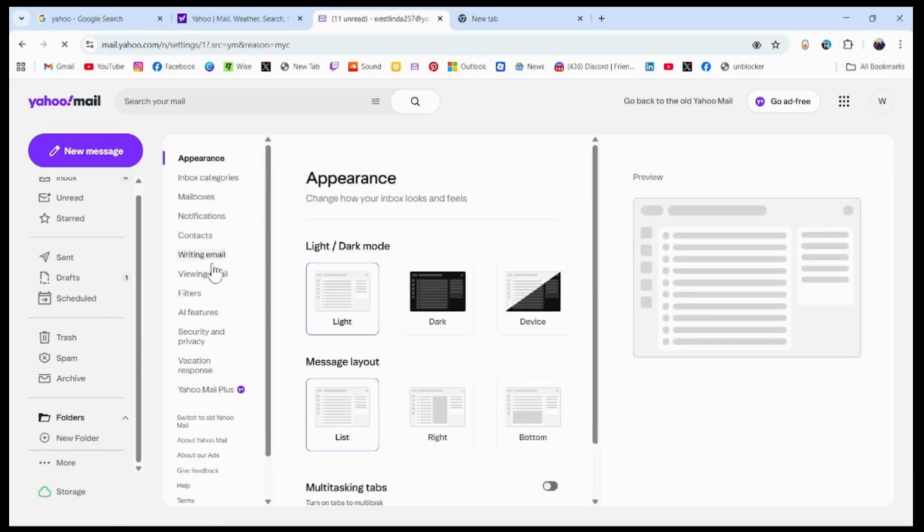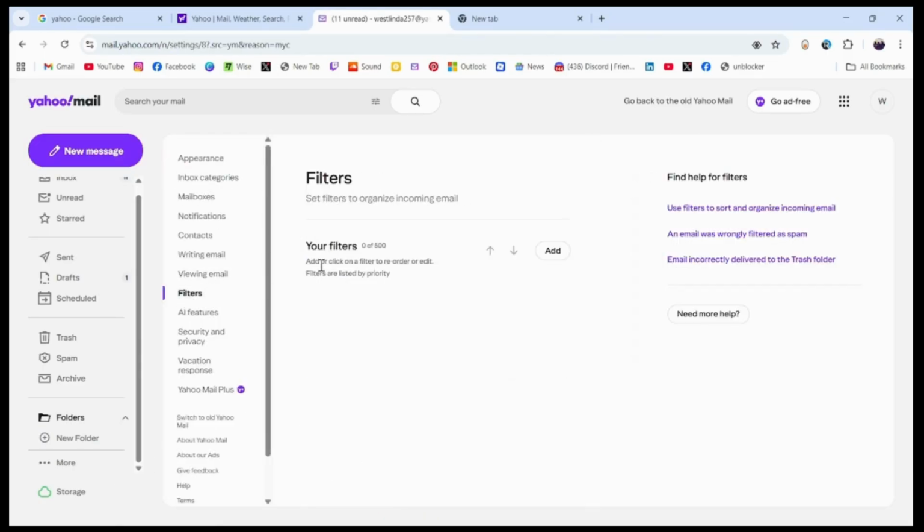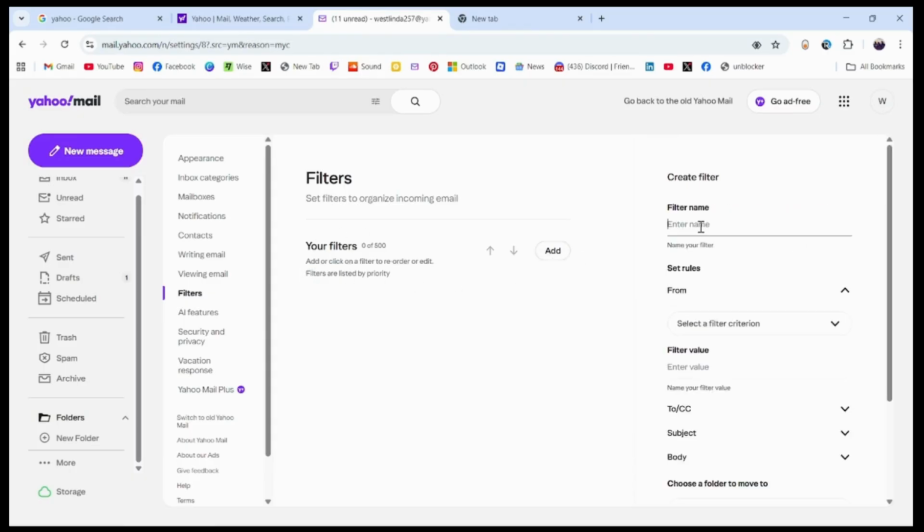Once you click on the settings, here on the left side, you will have a filters option. You need to just go with filters, and then you will be able to add your filters and organize your emails. So go with add, which will be on the right side, and then it will take you to this kind of interface.